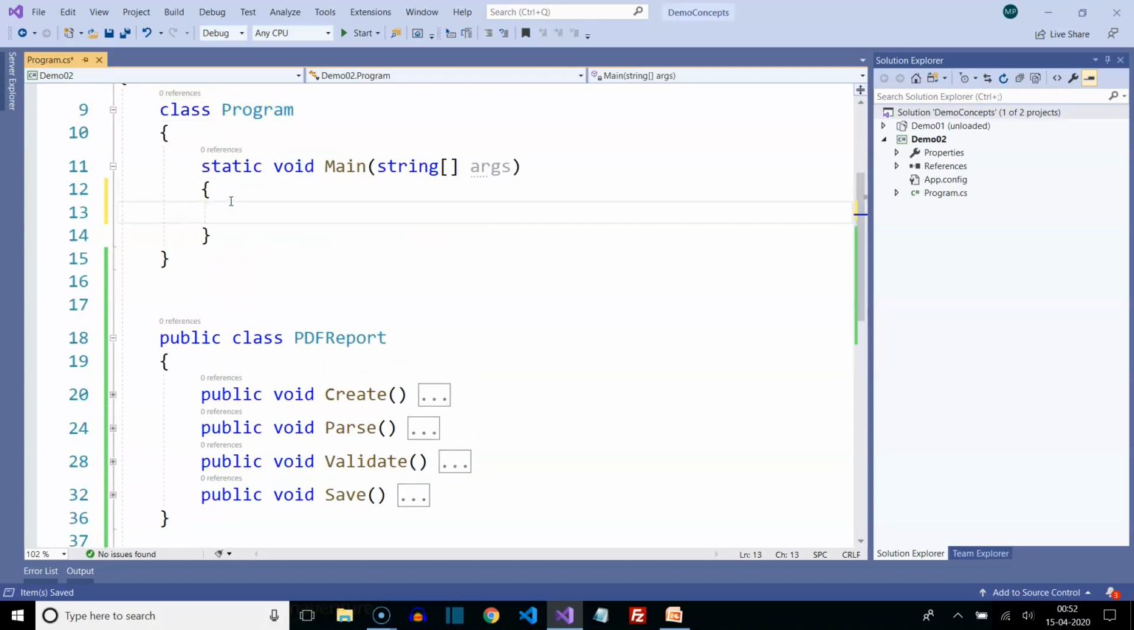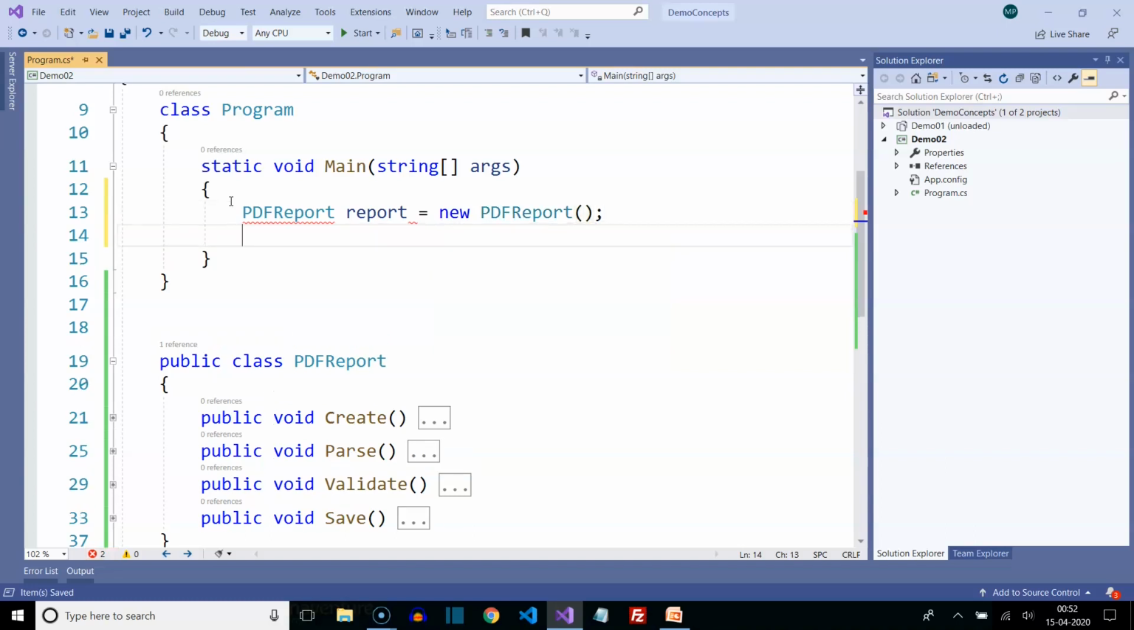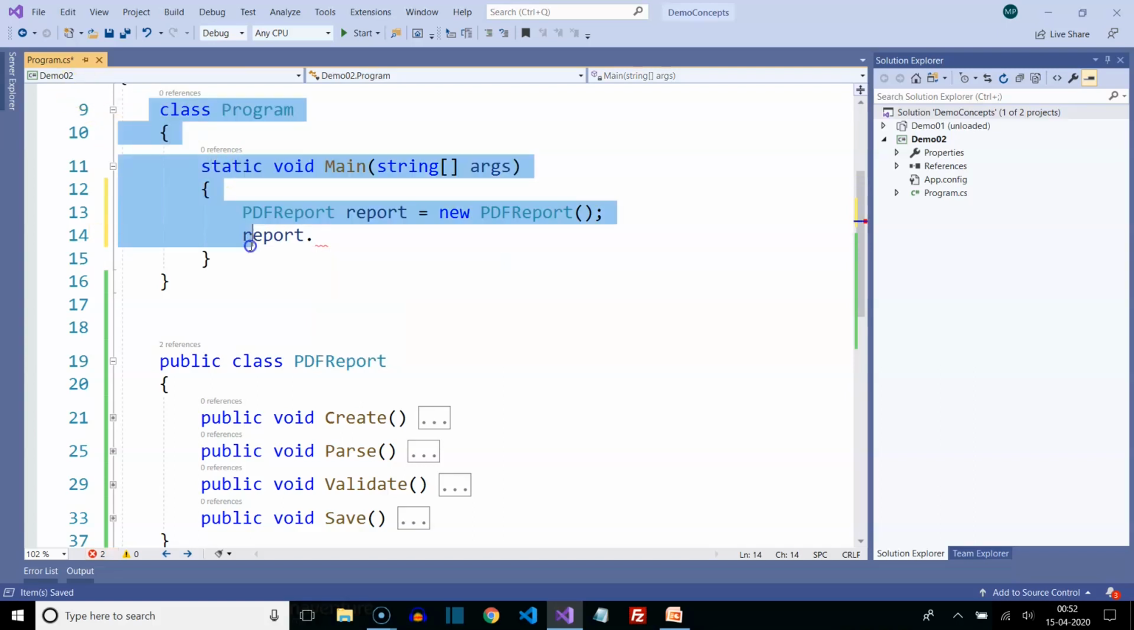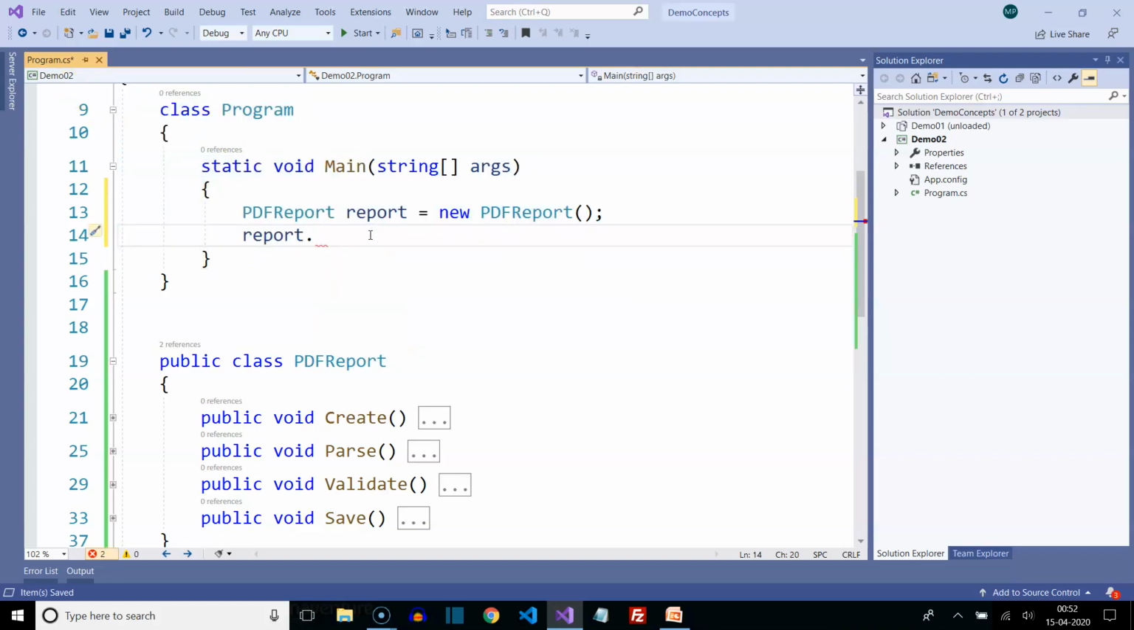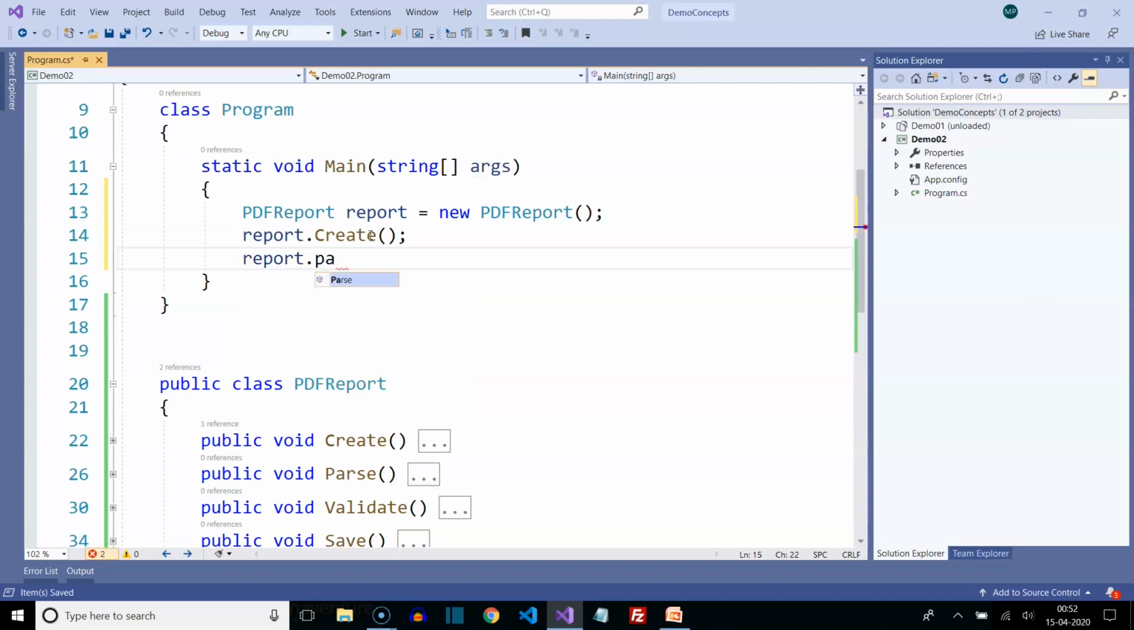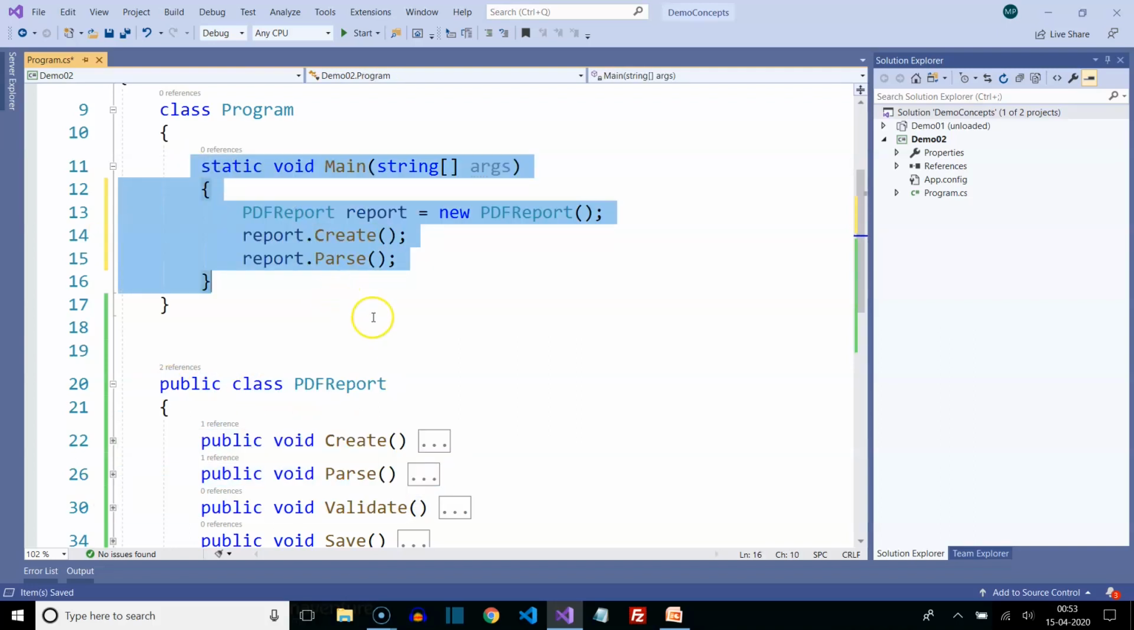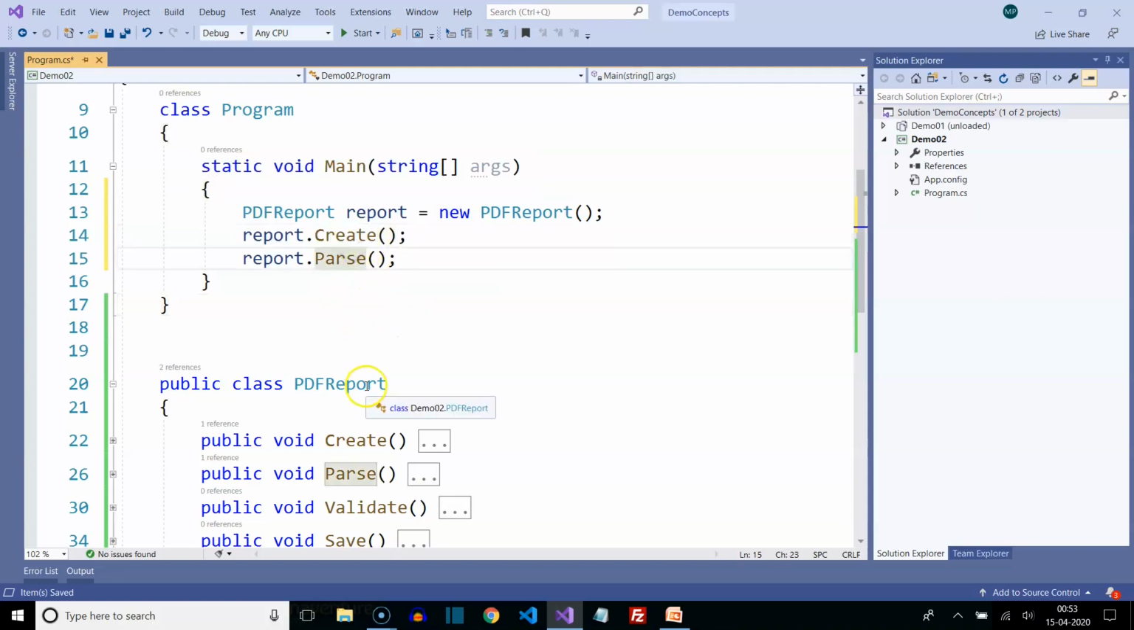What if somebody wants to create a PDF report? Somebody will simply have to create a PDF report object. Let's call it PDF report, or a report in general. And then the person who wants the report to be created in the application, for example in class program, will have to call create, then the other method called parse by himself. So one developer will end up writing PDF report, and the other developer who wants to use the PDF report will have to keep on calling create, parse, validate, save in the sequence compulsorily.